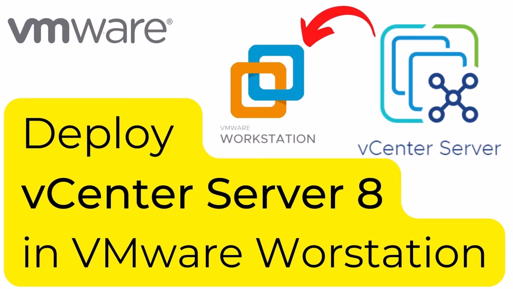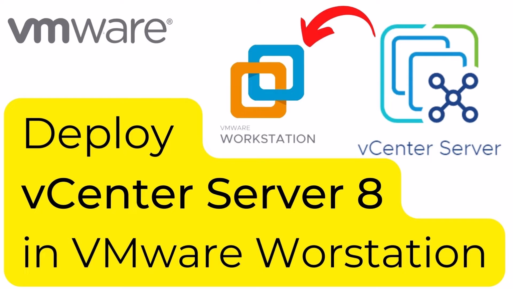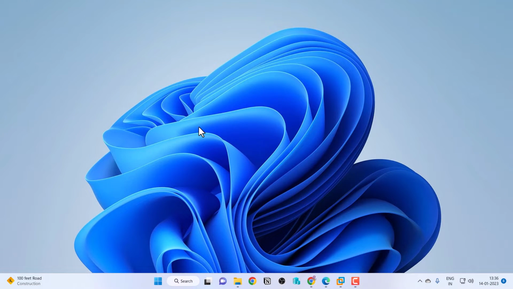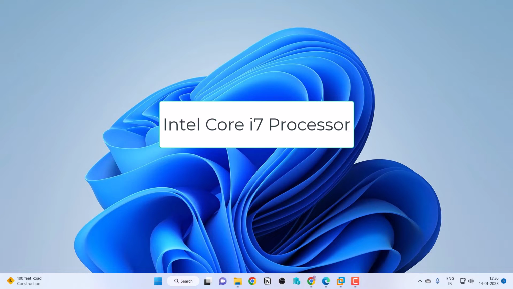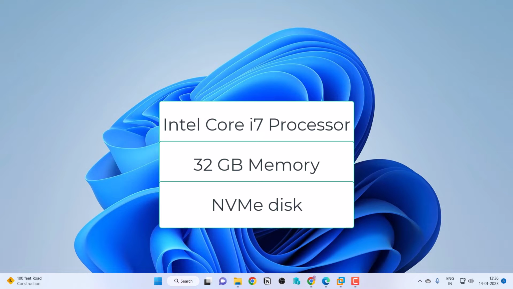VMware Workstation is a Type 2 hypervisor that runs as an application on top of your existing workstation or laptop running the Windows operating system. It uses your existing hardware to run your lab environment. Just so you know, you need to have enough CPU and memory resources with faster storage such as NVMe or SSD to run vCenter Server as a virtual machine on your computer. I'm running this lab on a PC that has an Intel Core i7 processor and 32 gig of memory. This PC also has an NVMe disk.